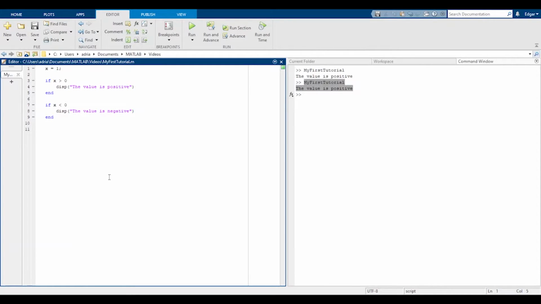So let's try changing this value. Let's change it to -1. Now in this case, our conditions are flipped. Now x is no longer larger than 0, so this is going to be false, and this code right here will not run. And now we know that -1 is less than 0, so we know that this code should run. And we can test it. So I'm going to click run.